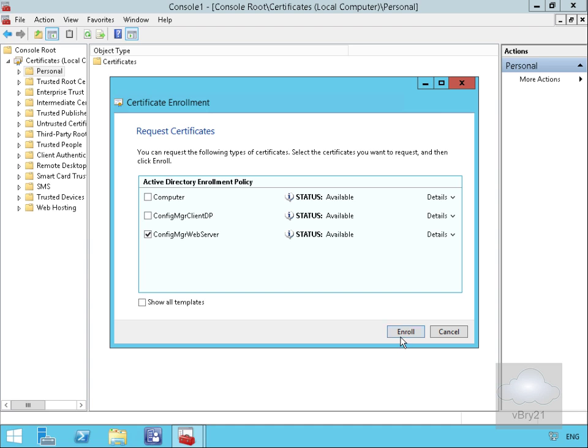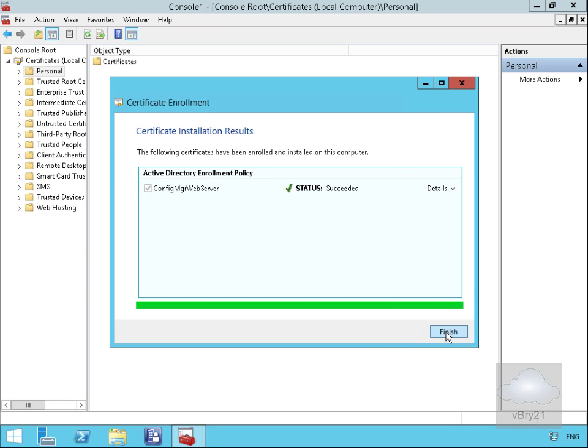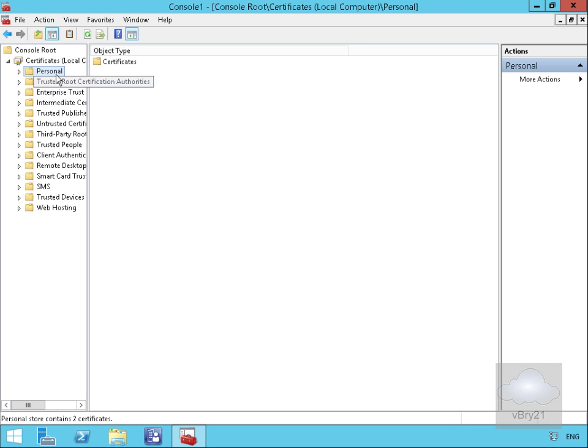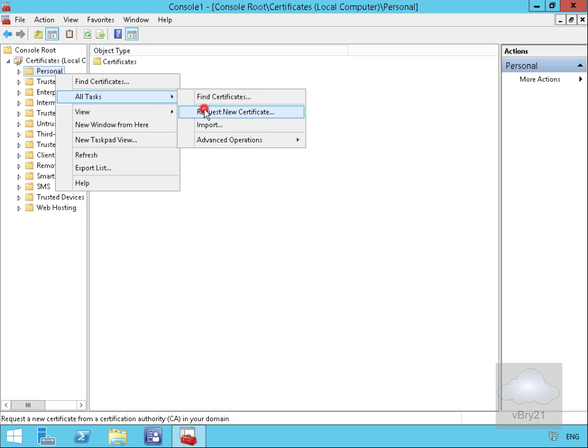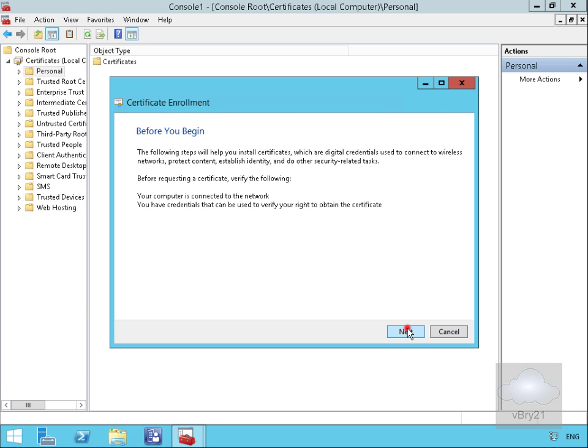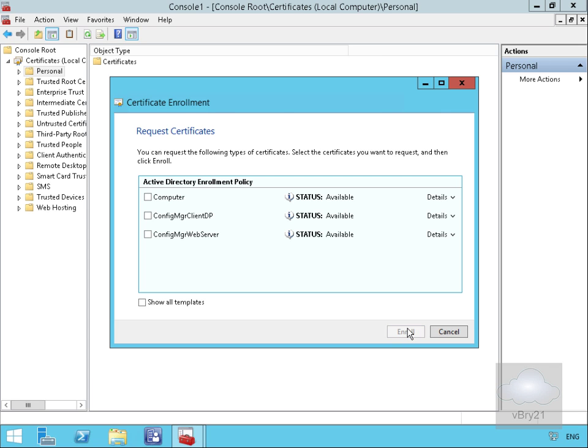Select finish, and we're going to do exactly the same thing, but we're going to do it for one of the other certificates. So go to all tasks and we'll request a new certificate again. Select our next button again, Active Directory. But this time what we're going to go for is the config manager client DP, and select enroll again. And then select finish.